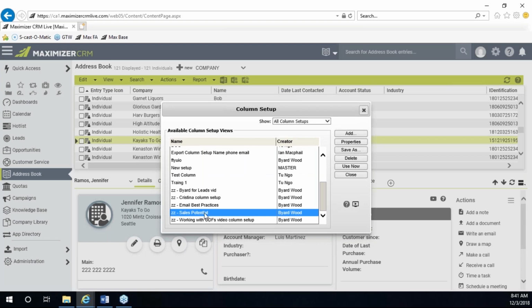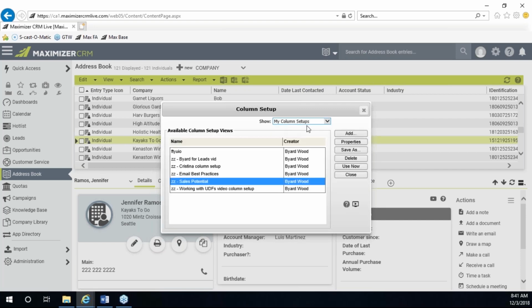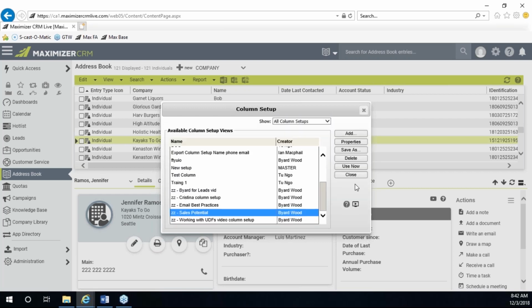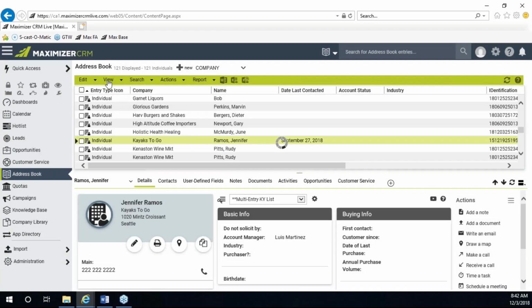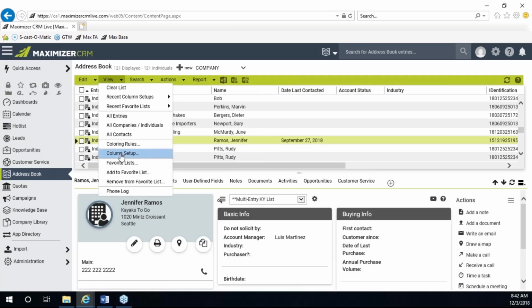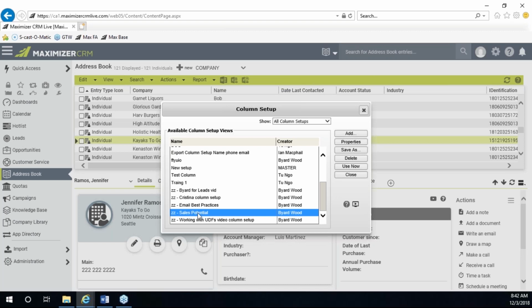By default, Maximizer shows me the column setup I'm currently using. This is true if I've got all column setups set here. Now it may be the first time you use this, it's going to come back to you as my column setups. Fortuitously, sales potential is in my column setups, but what you want to do is go to my column setups and then probably switch it over to all column setups, close it, and then come back at it: view, column setup, there we go. See the one that I want in all column setups, okay?